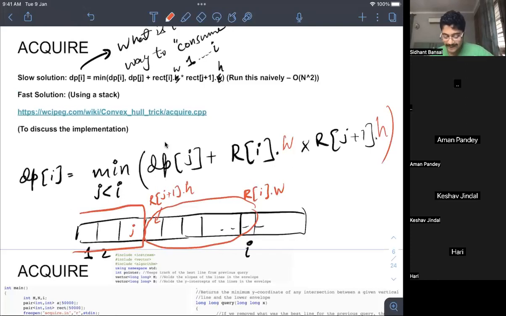And you try each J because you don't know which chunk is best for you. Maybe it's this one, maybe it's a smaller one. And like the J comes till here, whatever. But you try each J, which is less than I. So that's why this recurrence, right?